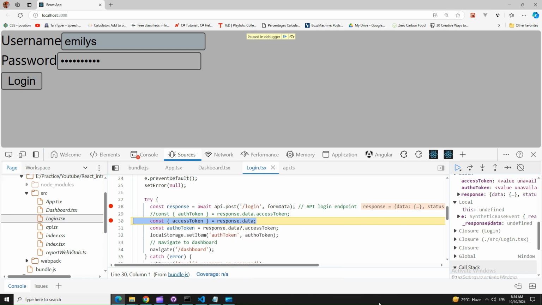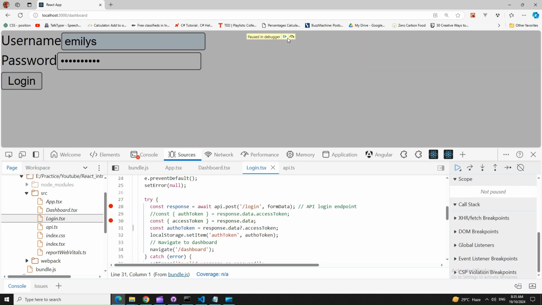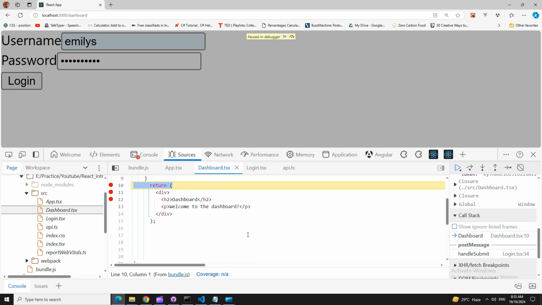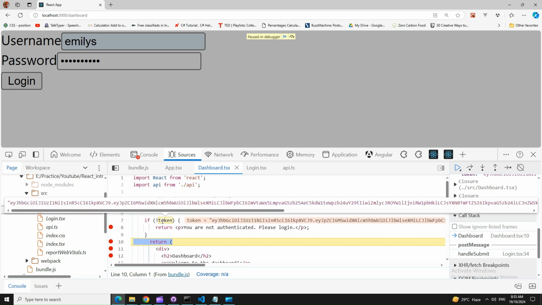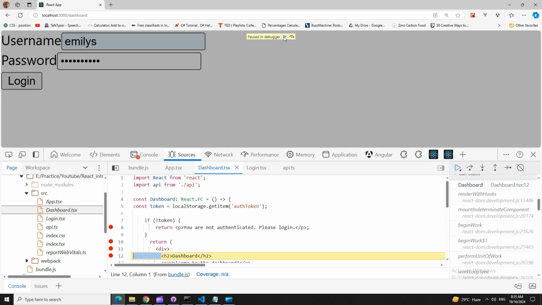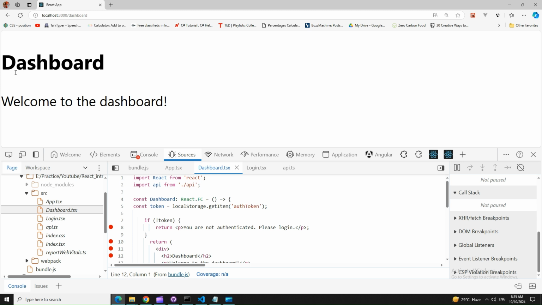Okay, so after fetching all this data, when it finds that these are all correct, it will move on to the next page, which is the dashboard, and you can see that it came to the dashboard.tsx. Now it's trying to fetch the token. If there is a token, then it will give us the value. If not, then it will throw us the error: you are not authenticated. Okay. Now it has a token, so it will take us to the dashboard. Now we are in the dashboard.